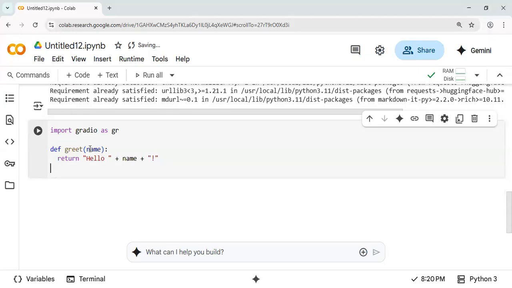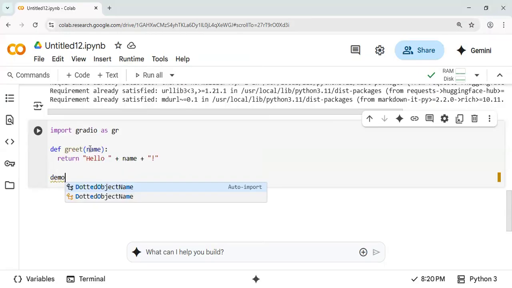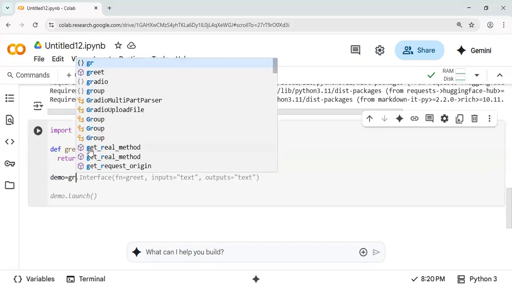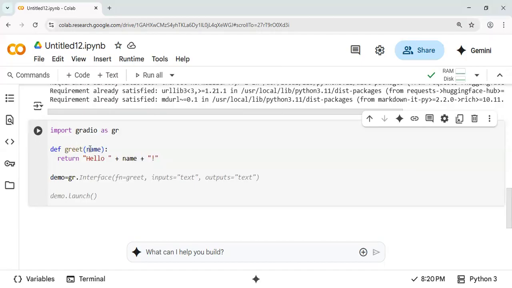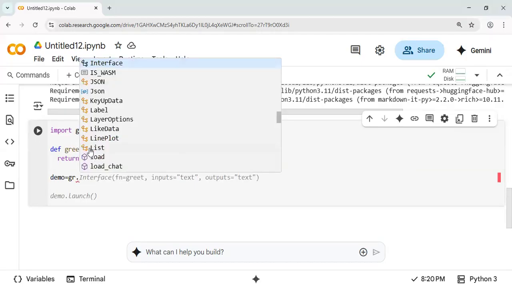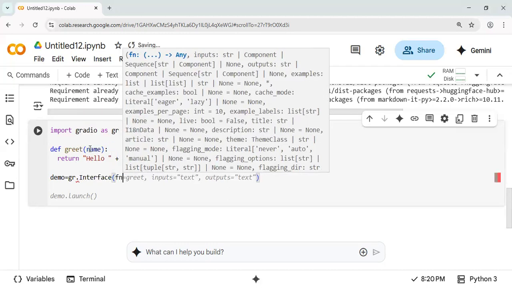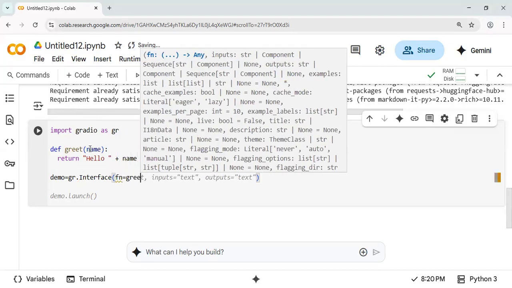So now once this has been done, let me create a user interface, because Gradio is exclusively meant to create a user interface. To create that, I'll be creating a variable called demo. So demo helps me to create a graphical user interface. gr is the Gradio alias name and then Interface is the method which I'll be using, and then I have fn equals greet.